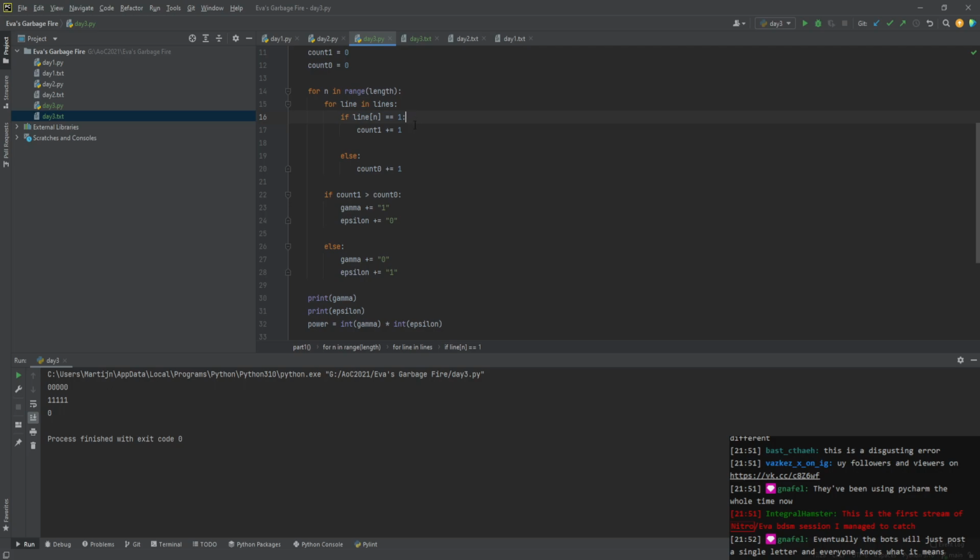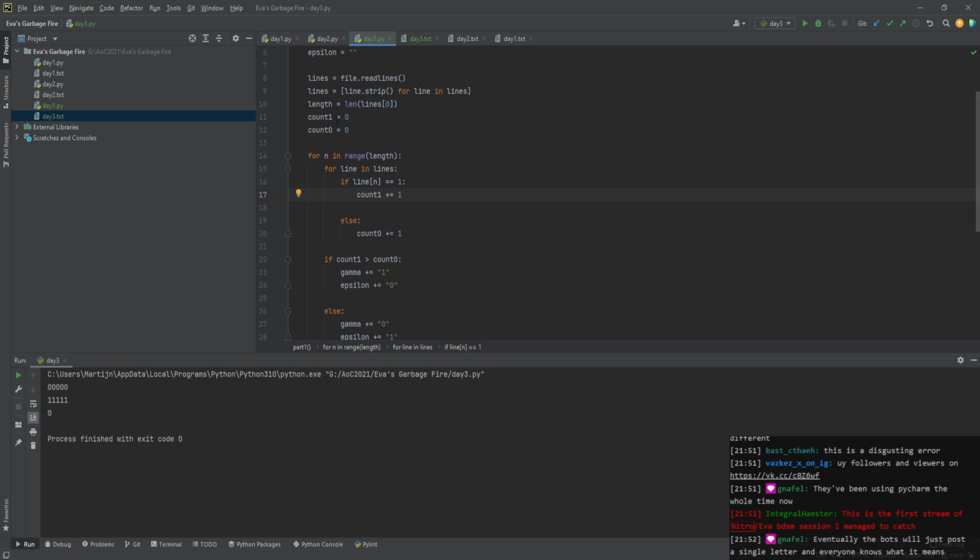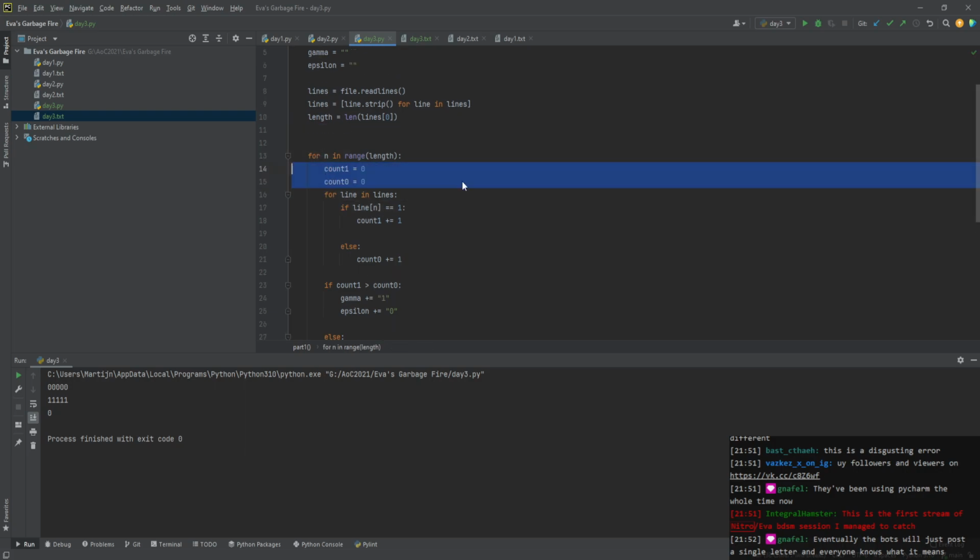What is missing? Or better said, what needs to be moved? Is this supposed to be somewhere in here? Because it needs to be like for every N count. It's this, right?